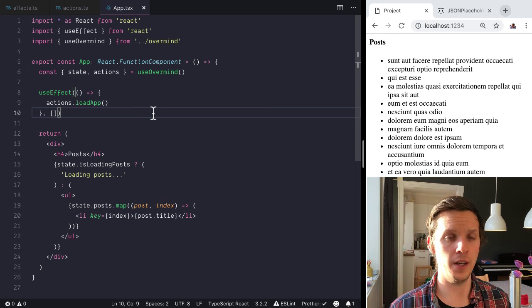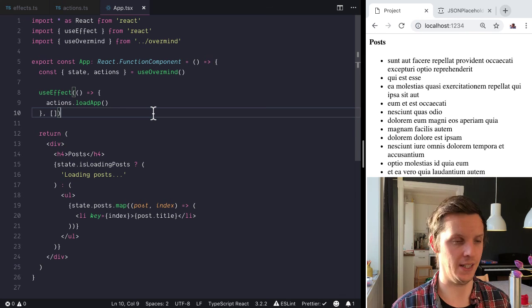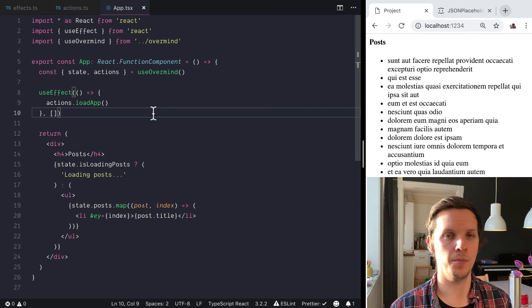And there is more to learn here. We also have concepts for deriving and memoizing state and things like that. But please go to the documentation to learn more about that.